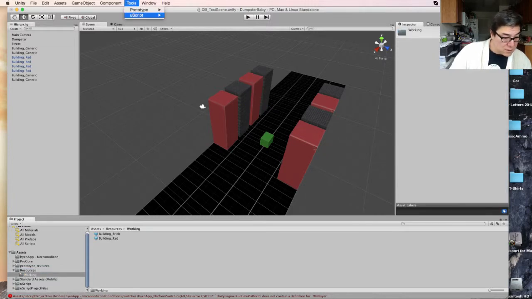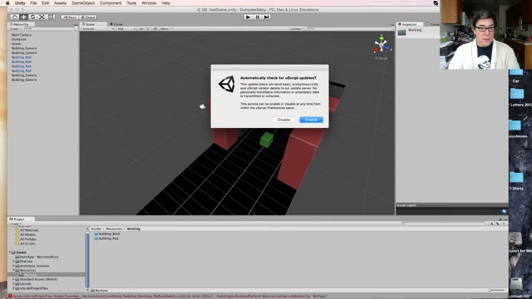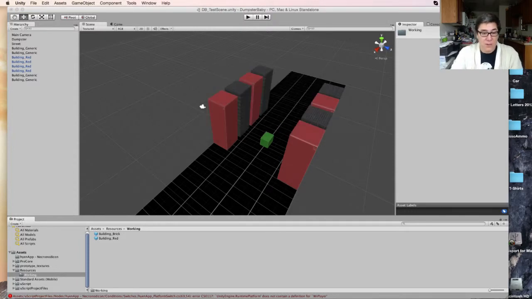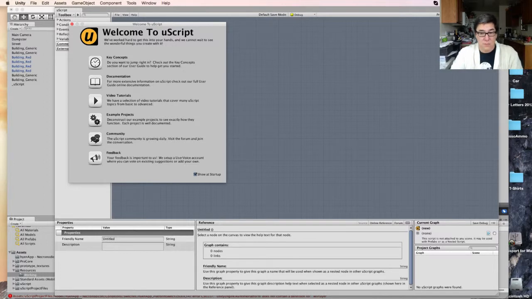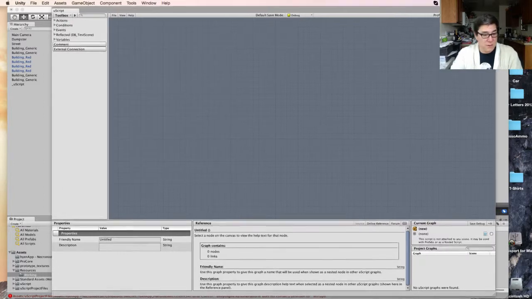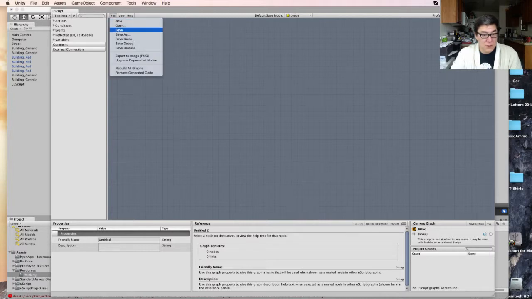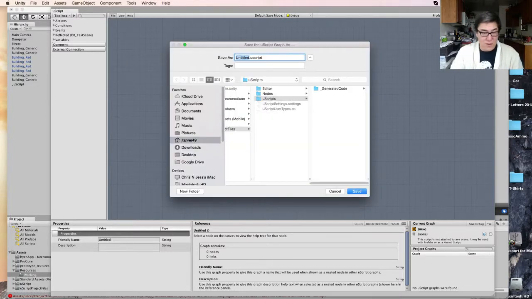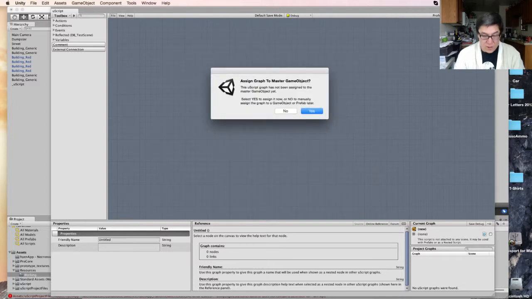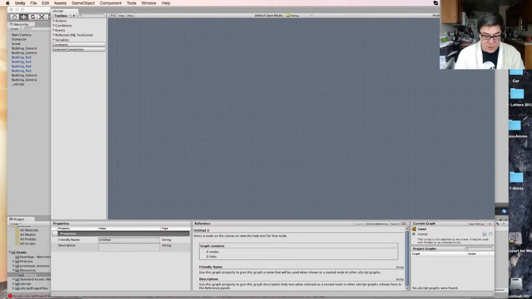Okay, so tools, let's go to UScript and the UScript editor. Pop that open. No, do not show this at startup. Okay, now I'm going to save off. I'm doing this first because I don't want to start graphing a script and then forget to save it and then lose all my work. So I'm going to save it, call it DB main script, assign a master graph object, yes.